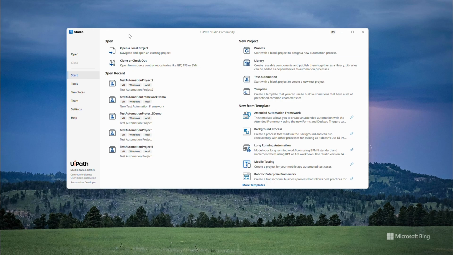So let's get started now without further delay. Once you launch the tool, you will see a similar screen as you can see on my screen, but the recent project section might be empty if you are running this tool for the first time. There are a few things that you need to be aware of. Like in the new project, there are different types of project that are available, like template, test automation, library, process, and in the templates there is a template list which you can use.